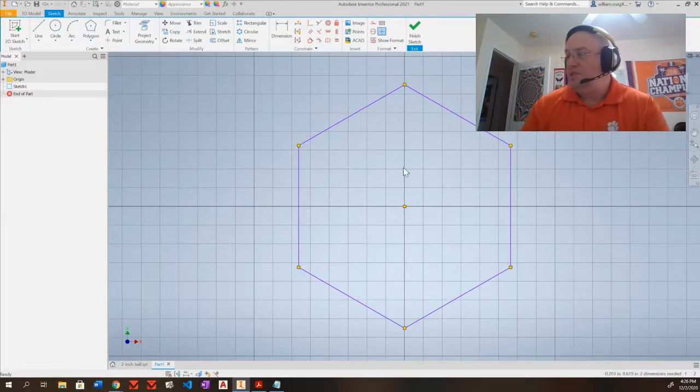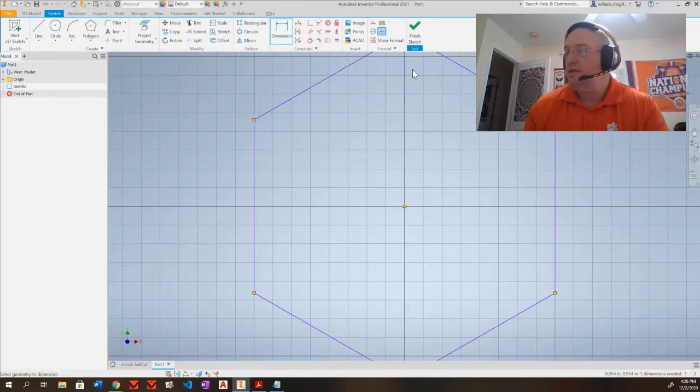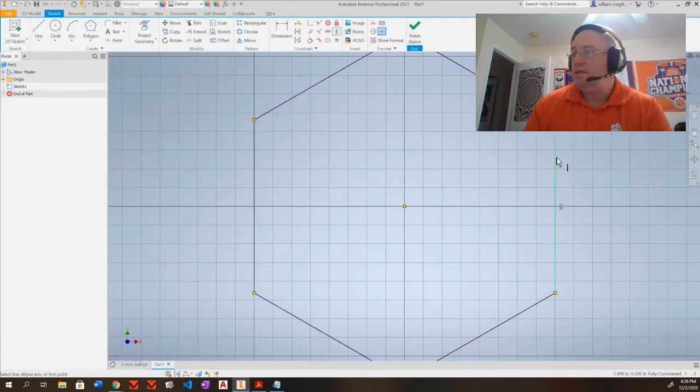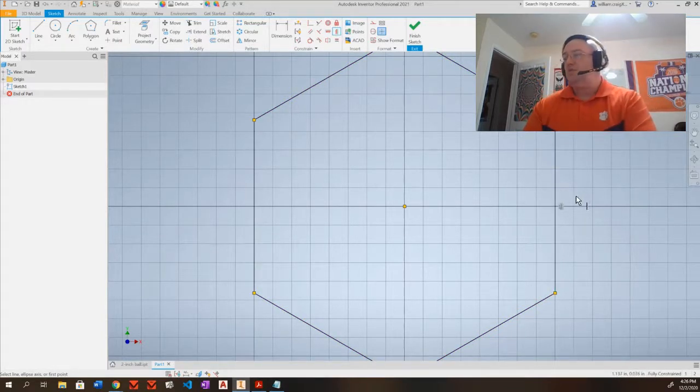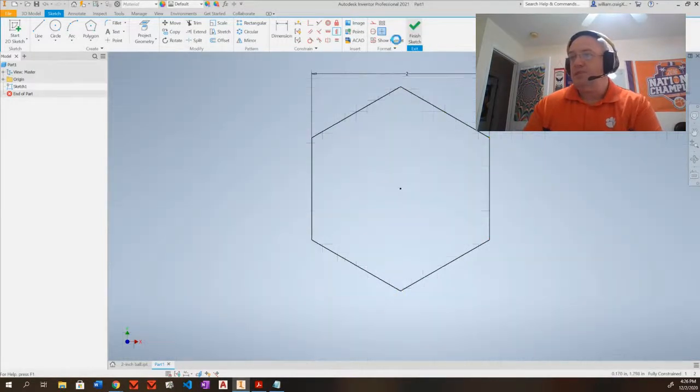Now I need to put 2 dimensions in here. I need to give it the size, and I also need to constrain this thing. So first, let's get the dimensioning here, this constraint. Again, I want to have a 2-inch head on this thing, and I'm going to constrain this side. So it's vertical. Perfect. I can see down here in the bottom corner, I'm fully constrained. Looks good, finish sketch.